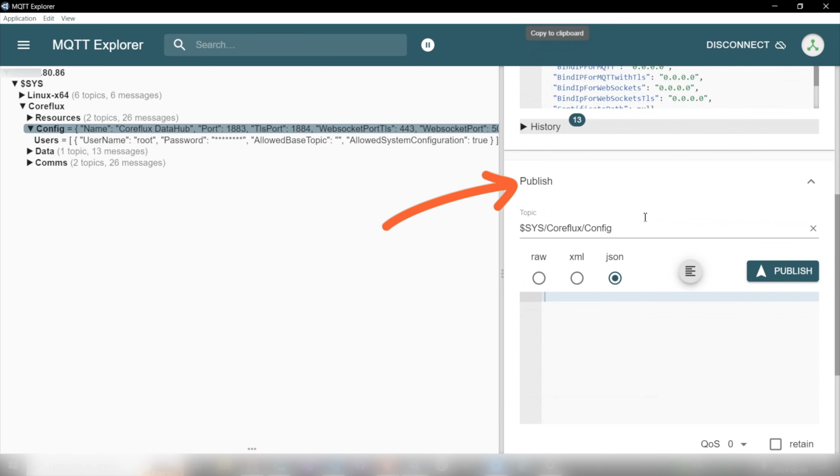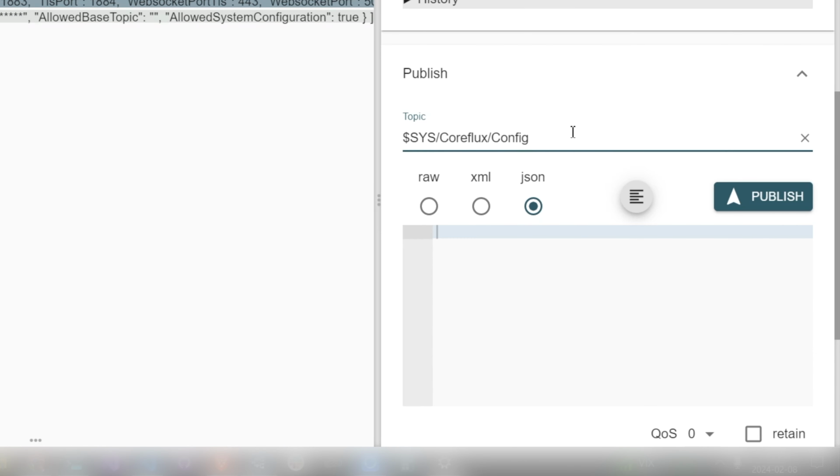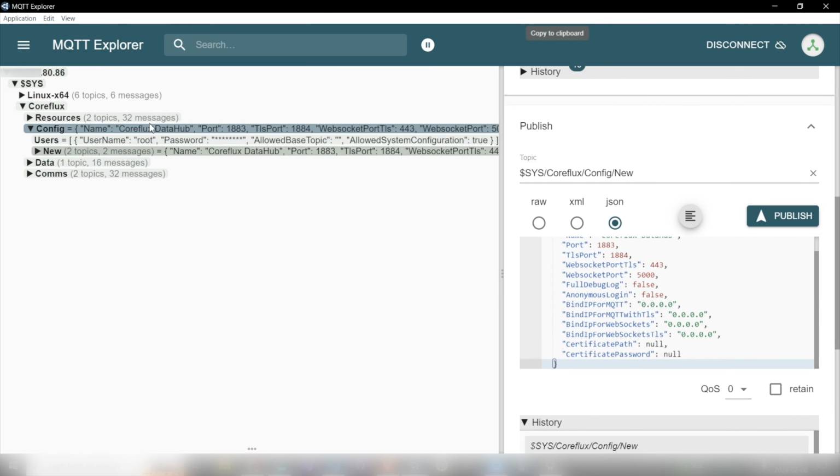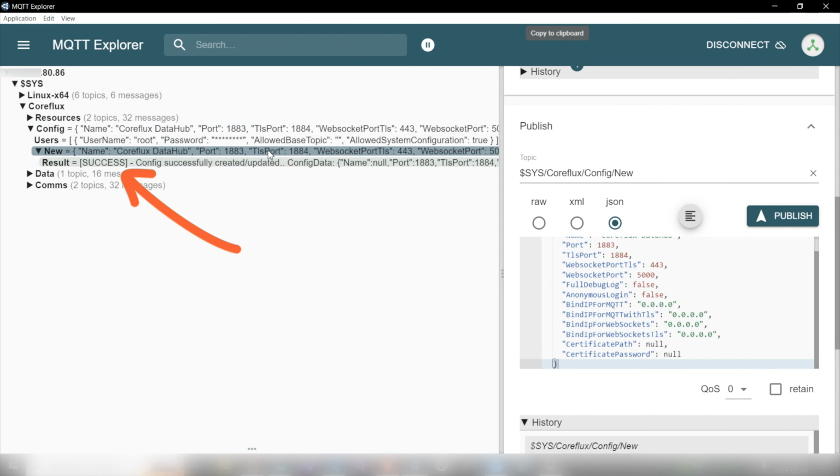On the Publish panel, open sys coreflux config new. Paste the JSON here and click Publish. Finally, check for our favorite word in the dictionary, success. Let's test it. Click Disconnect and try to connect anonymously.